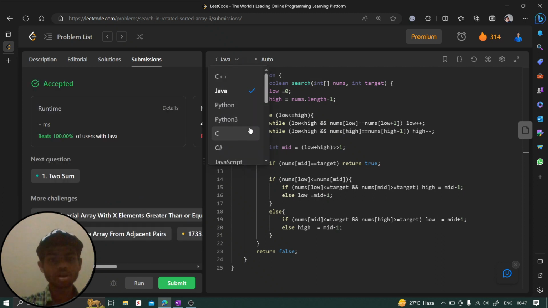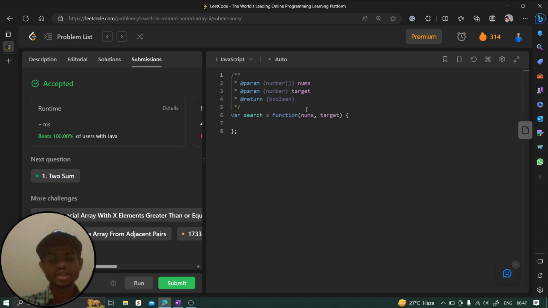Fine. Now let's move to the JavaScript programming language. So in JavaScript, first of all, we are going to find low, which is initially 0, and high, which is initially nums dot length minus 1, right? JavaScript is really easy, but let's see. While low is less than or equal to high, we are going to first of all remove duplicate values at the low and high level, right?